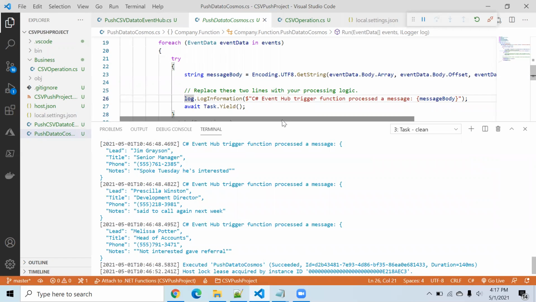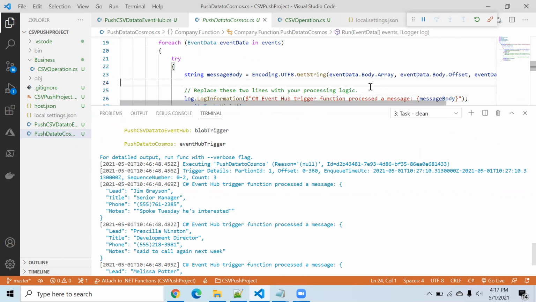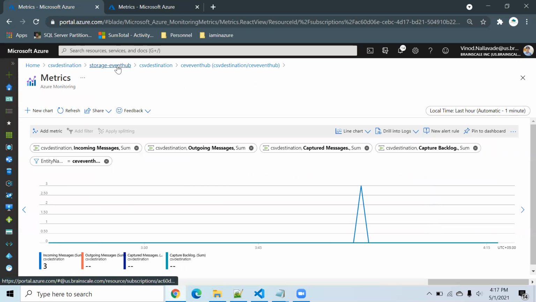These are the messages that we have written in the previous session, where we have pushed this data, with the lead, title, phone number, something like this. So right now what I want to do is write this data into Cosmos DB. For that, I need a Cosmos instance. Let me just go ahead and create it real quick.